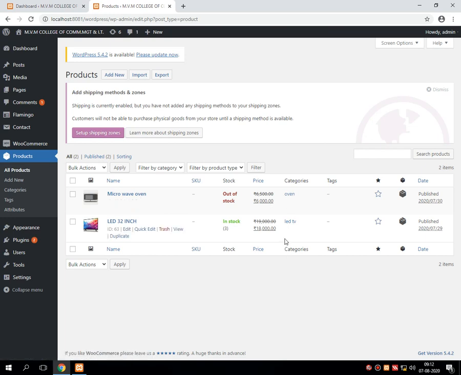Now what is the purpose of putting the category over here? Just to put products into a single location and bifurcate the different products into different categories for display purpose. That means whenever a client, a buyer selects LED TV, it will only display the LED TV instead of displaying the microwave oven. And whenever the user selects the oven, it only displays the oven. It will not display the products of category called LED TV. So that is the purpose of assigning the categories.